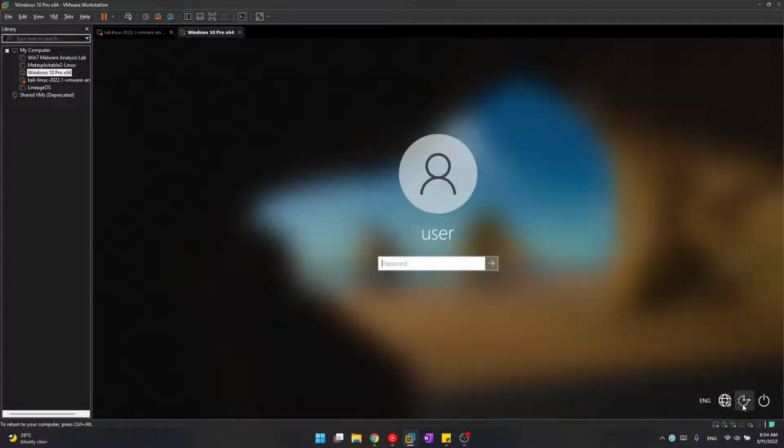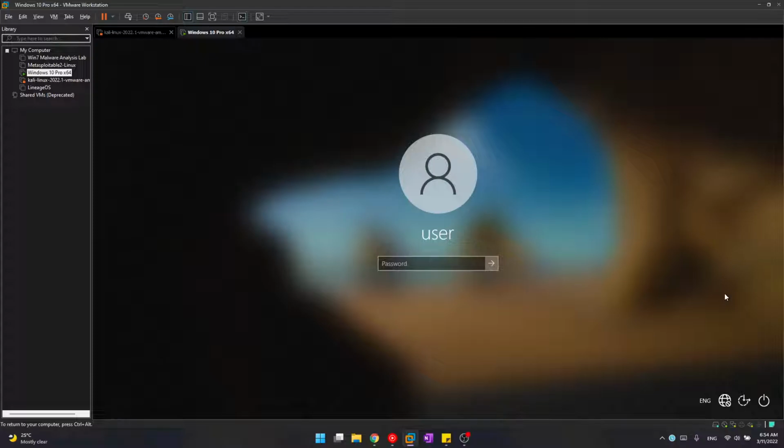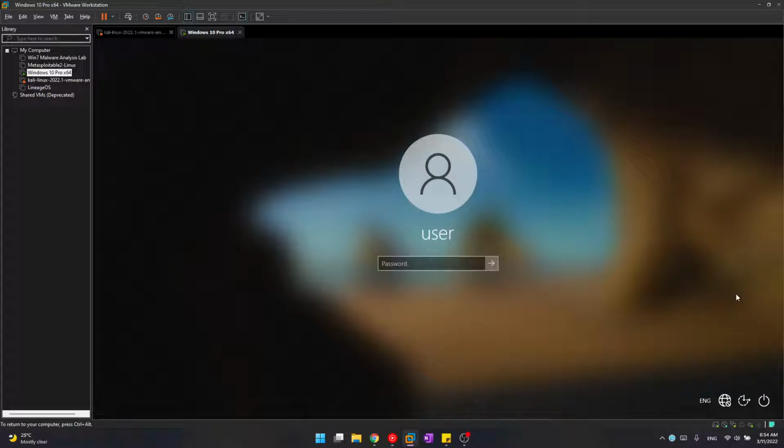Okay, we go back to here, we click on Make Your Computer Easier to Use, on-screen keyboard, and as you can see, nothing happened, right? We click on it again, and nothing happened. Let's check it out inside here. Why doesn't it work actually?